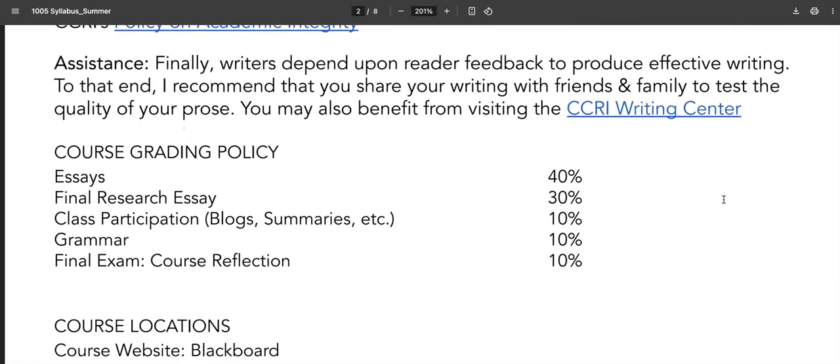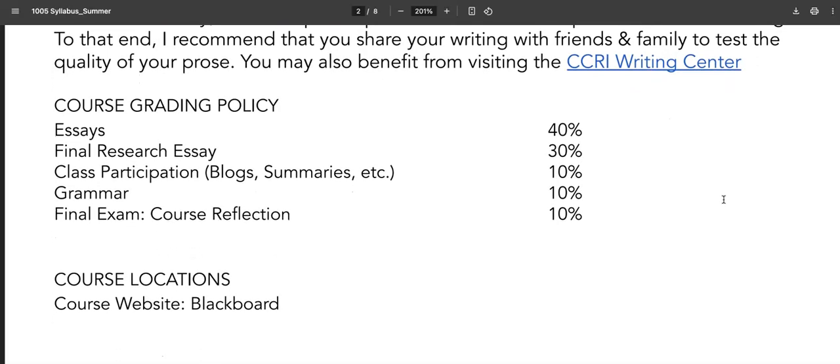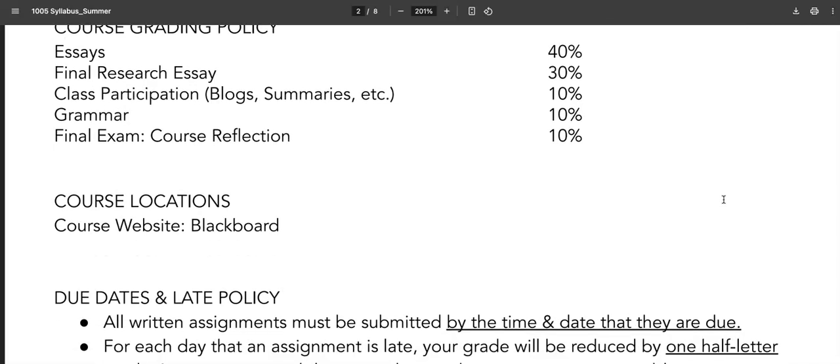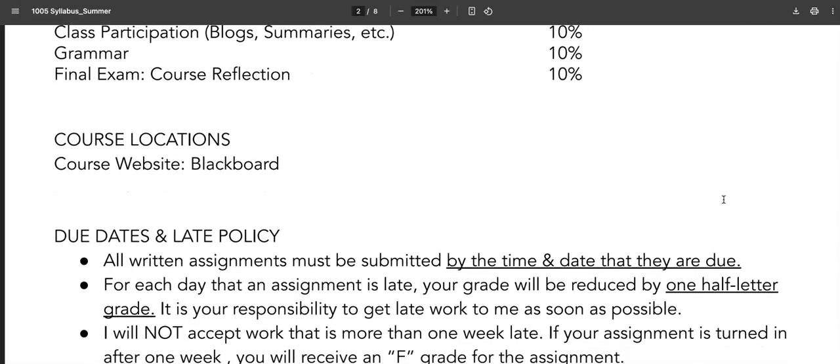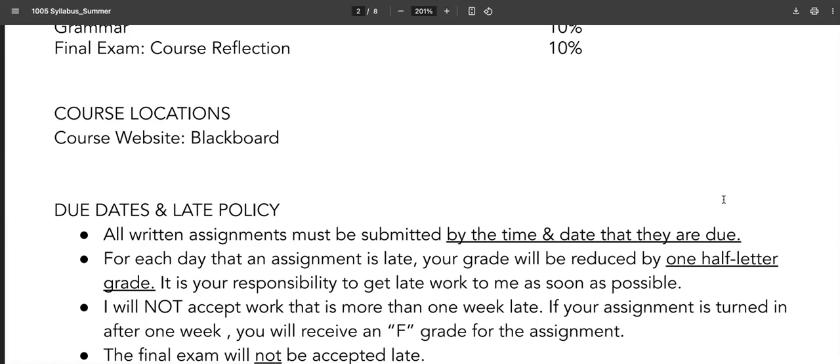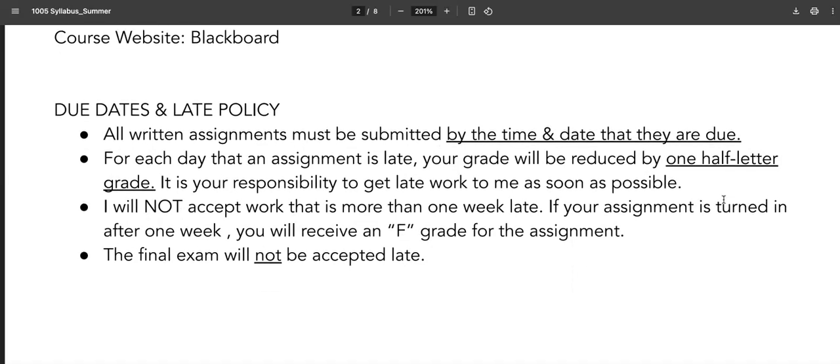Okay, course grading, 40% for our essays, initial essays, the final research essays, 30%. You'll see the final exam is 10%, and then the rest of our work that we do will be in that 20%. All the course resources are in Blackboard, so again, please go in there and look at everything you can and get comfortable with it.